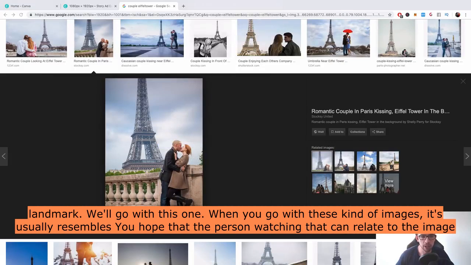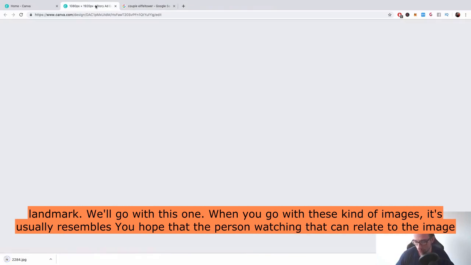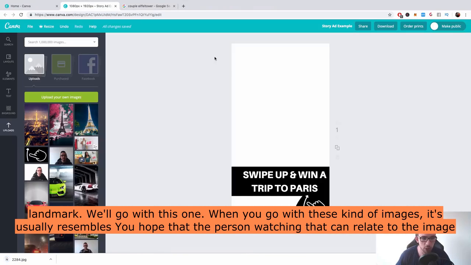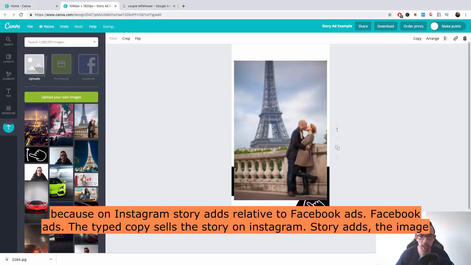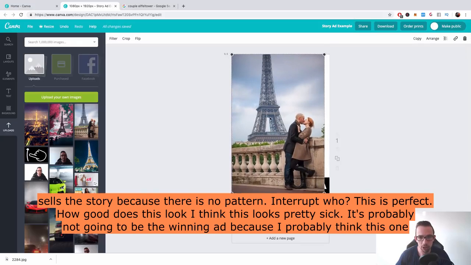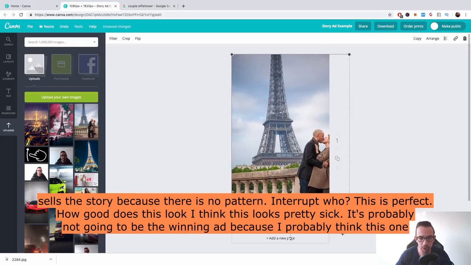When you go with these kinds of images, you hope that the person watching can relate to the image. Because on Instagram, relative to Facebook ads, where the typed copy sells the story, on Instagram story ads the image sells the story because there's no pattern interrupt.